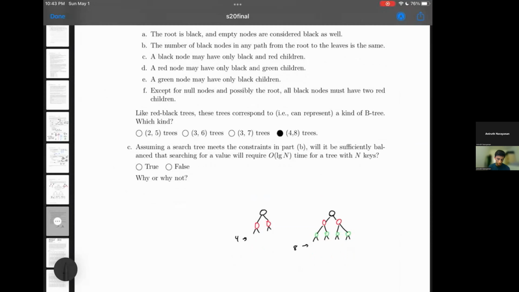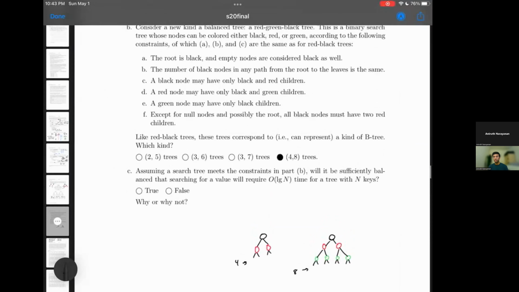Okay, now we look at assuming a search tree meets the constraints in part B. Will it sufficiently balance that searching for a value will require O(log n) time for a tree with n keys? Remember that the way we think about balancing is that we do rotation operations and color flip operations to maintain our left-leaning properties, which really help us with creating that balance. But we impose these constraints as a means of justifying why we do those operations. So we do those operations to make sure that these constraints are always valid.